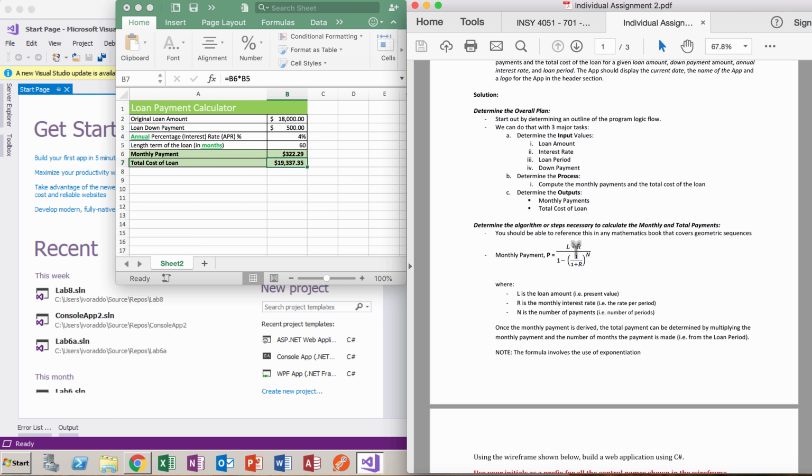So I would try to figure out what's L times R. Does it give me the right results? Perfect. What's 1 divided by 1 plus R? Does it give me what I need? Okay, now that's good. Then raise it to the power of n. Once I do that, I might do 1 minus this whole thing, and then perhaps divide the denominator over the numerator.